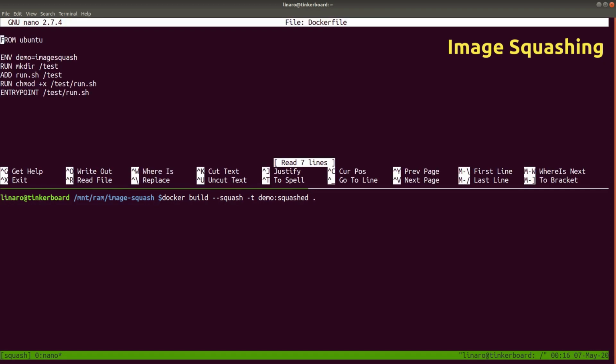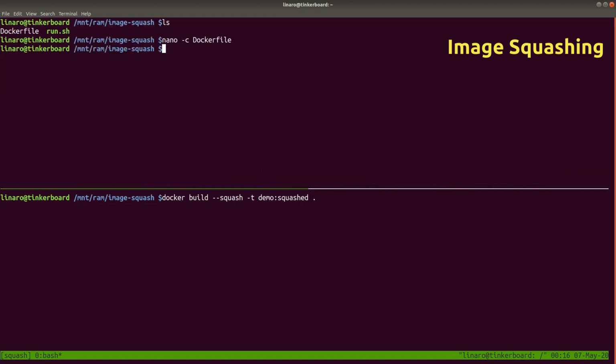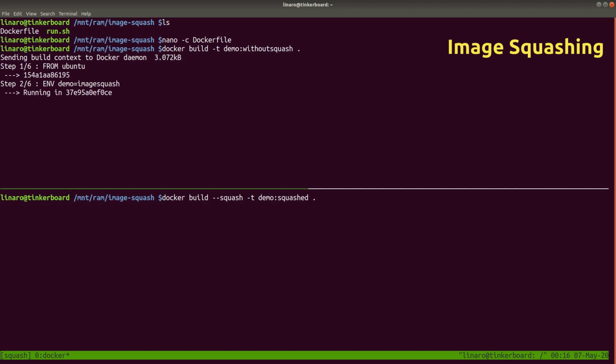Here I am just extending from the Ubuntu base image, and I have written very simple commands. I'm creating a directory, then copying the run.sh, making it executable, and then running it as part of the Docker image. By default, if you build this image like docker build -t, let's see what happens. If I run docker build -t demo, say name it as without squash, it is going to create an image, right?